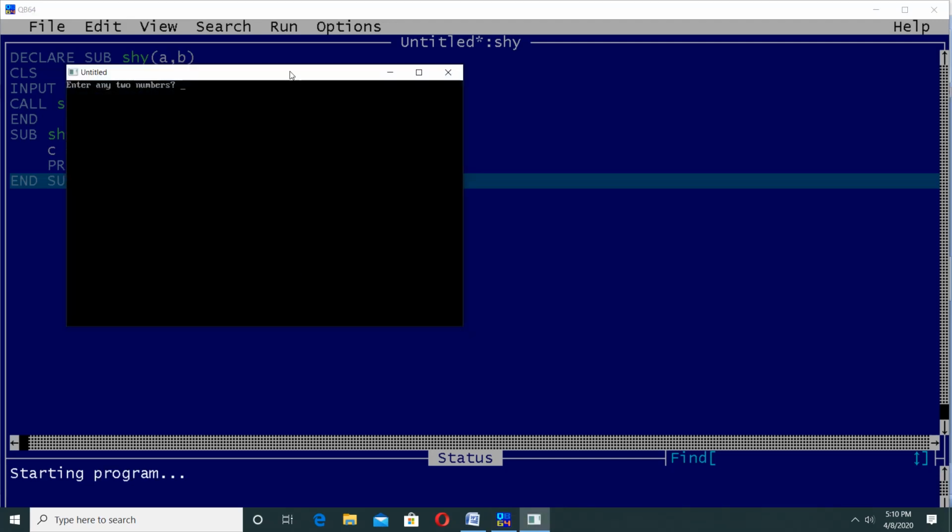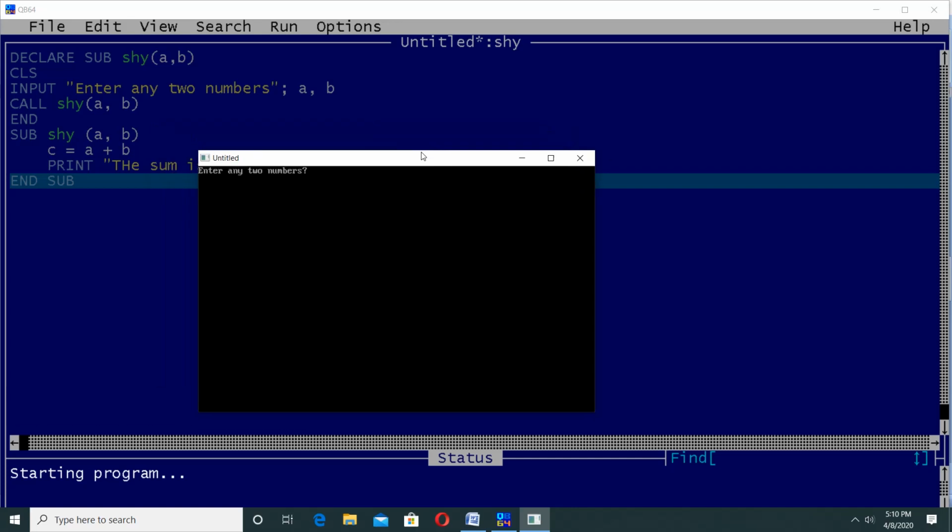So now in the output screen we are asked to enter any two numbers. So I entered 5 comma 70. Now what should be the output? 5 plus 70, it should be 75. So the sum is 75. That means our answer is correct.